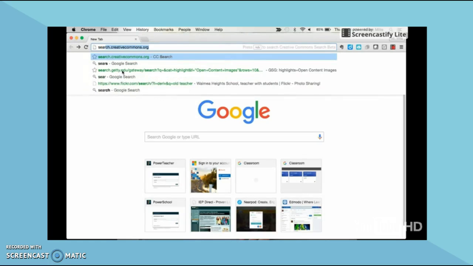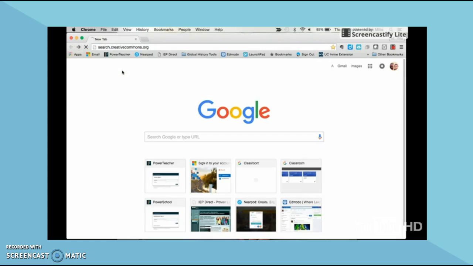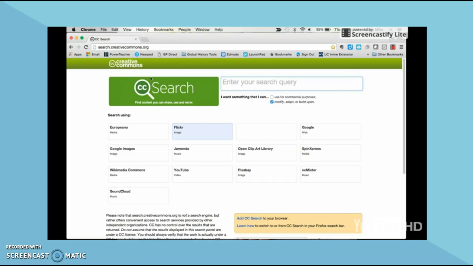The site I use to search for media content that is permissible to use is search.creativecommons.org. Notice that you have a couple of options for searching content using this tool. Make sure the box marked Modify, Adapt, or Build Upon is checked.